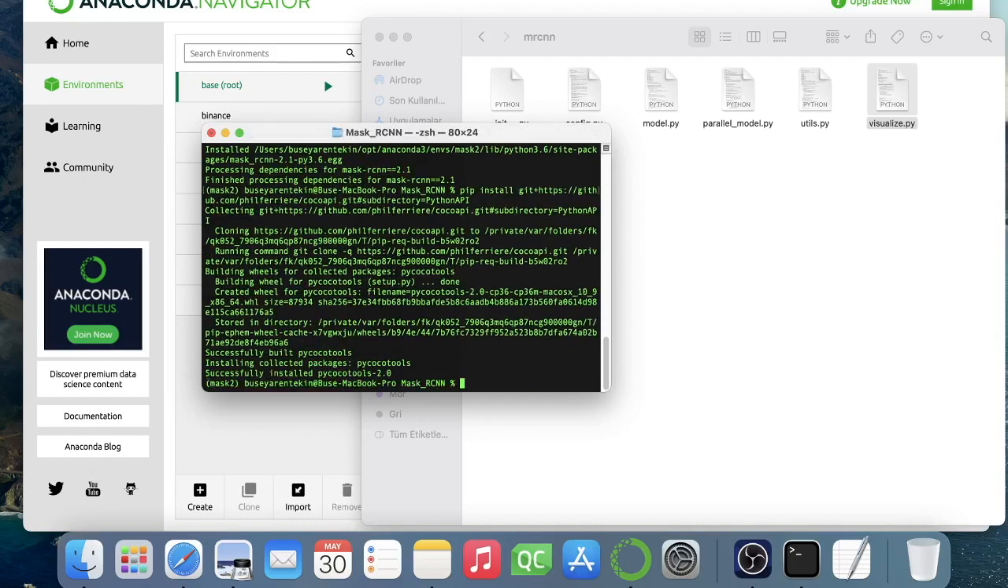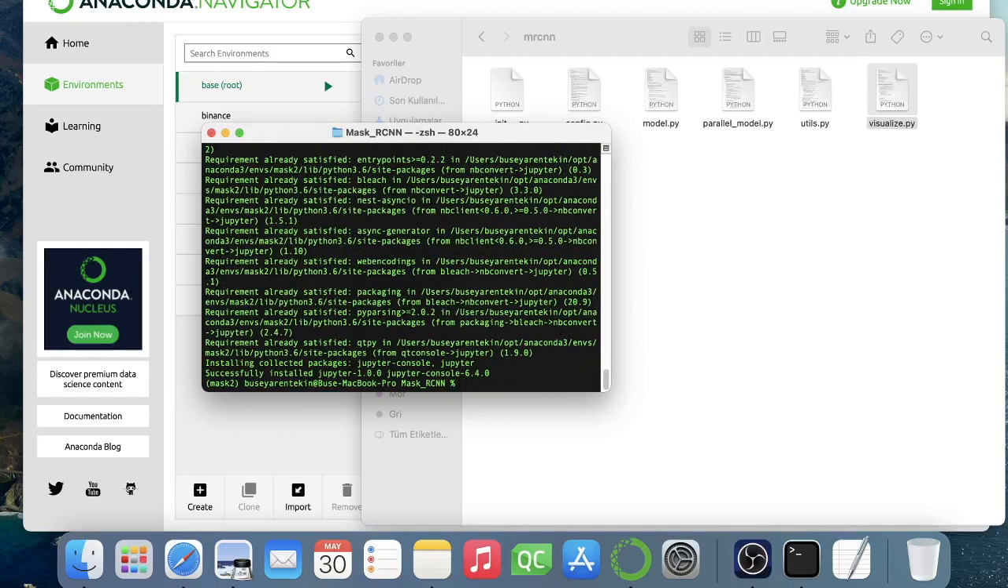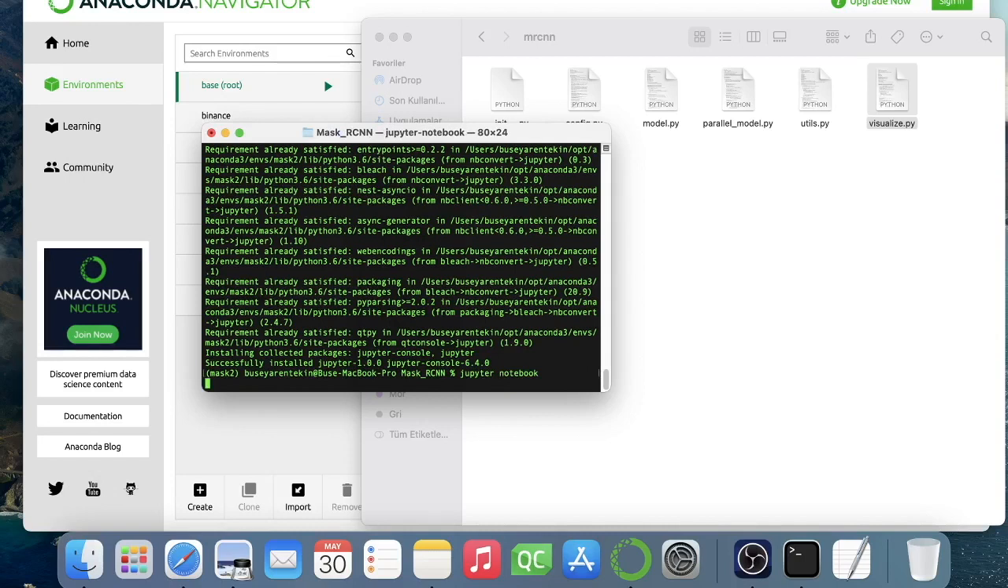And I also installed this because I will use a Jupyter notebook. Sorry, pip install jupyter notebook. Okay, soon everything will be up and running. Jupyter. Okay, super.